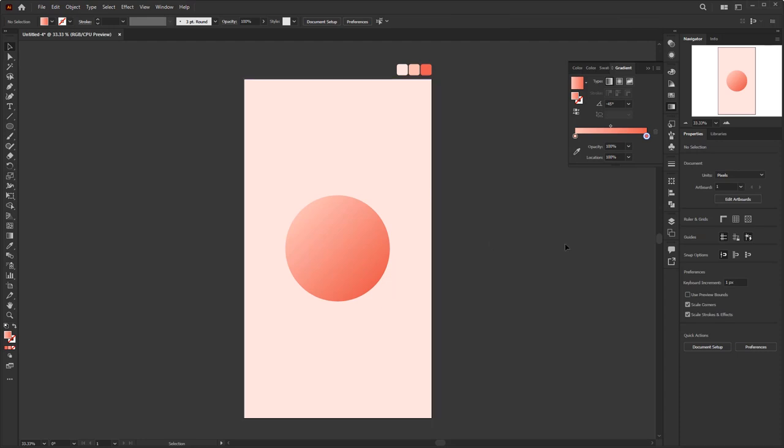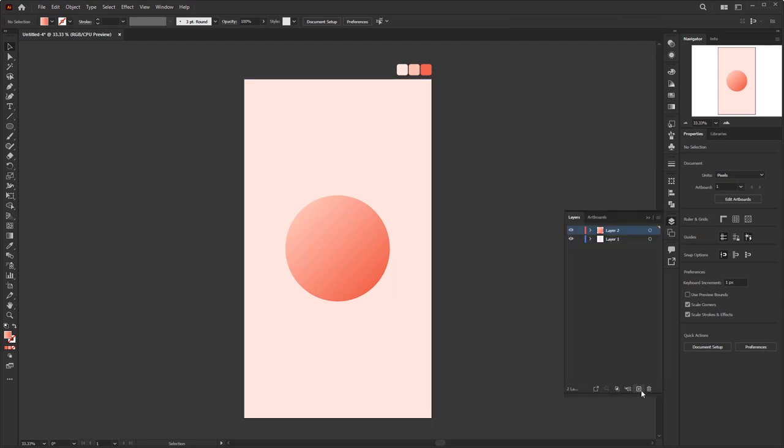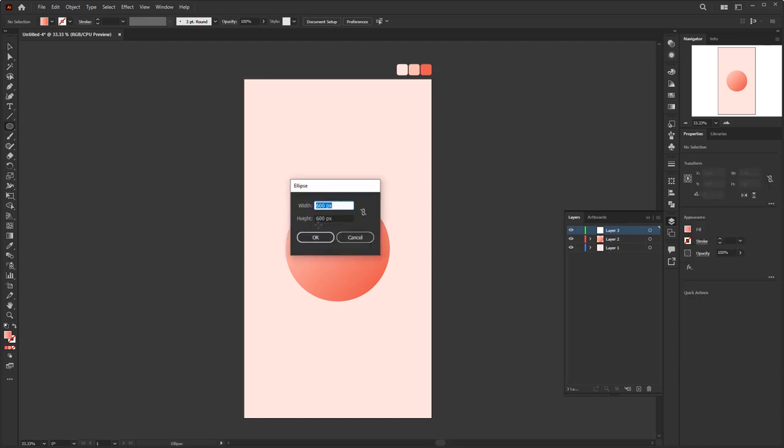Open the layers panel, and create a new layer. Activate the ellipse tool. Click anywhere in the artboard area. Fill the width and height with 390 by 390 pixels.